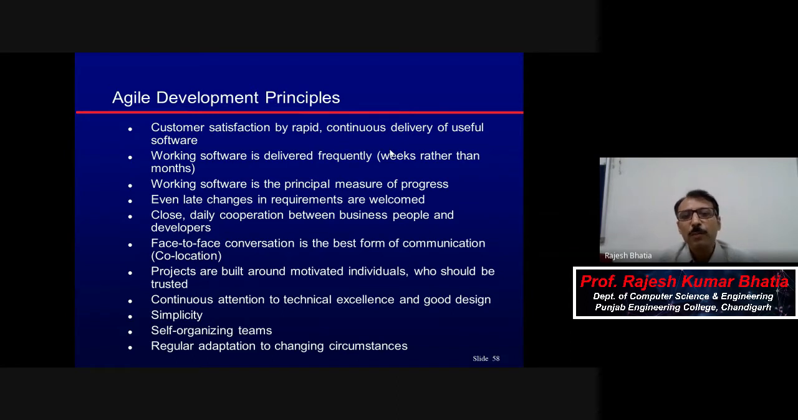Close daily cooperation between business people and developers. Yes, as I told you, there are daily meetings. Whenever you need client inputs, you can call them, or otherwise in the Scrum meeting they will be there. Even if you want them in the beginning, their participation is required daily, even in stand-up meetings, so you can call them. Face-to-face conversation is the best form of communication because the team is co-located geographically. Even they are co-located in one office only.